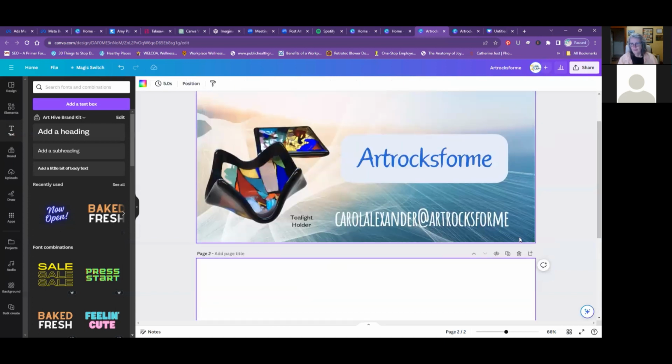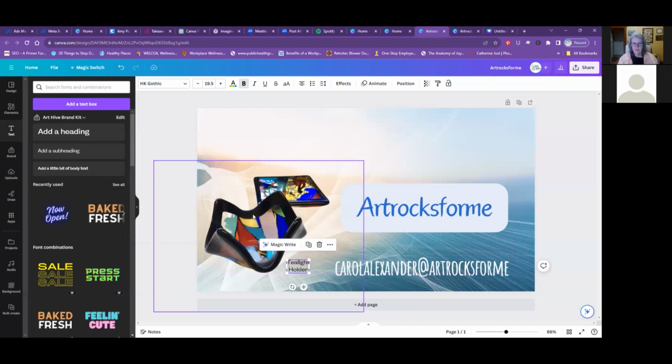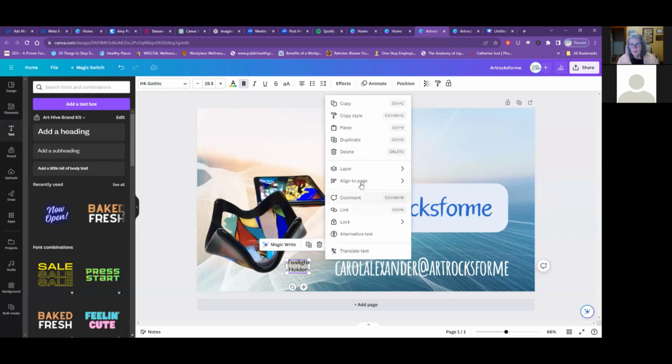Leave mine next to it. And then if you want to copy this, you just hit the copy button here. You can duplicate it, or you can throw it in the garbage, or you can do any of these kinds of things. Align it.